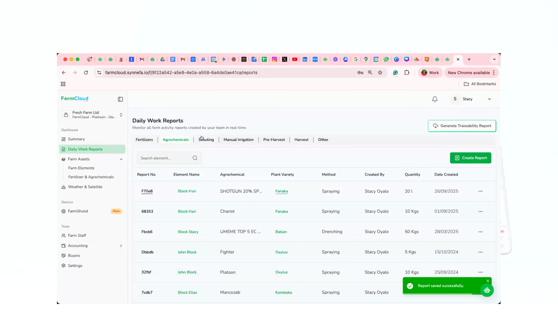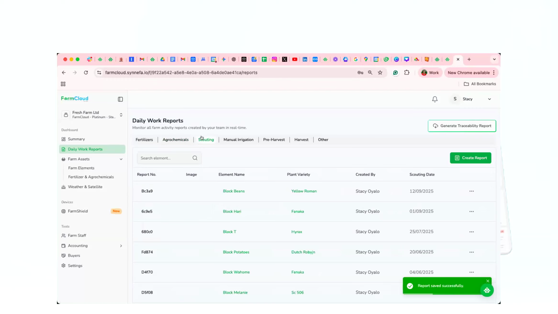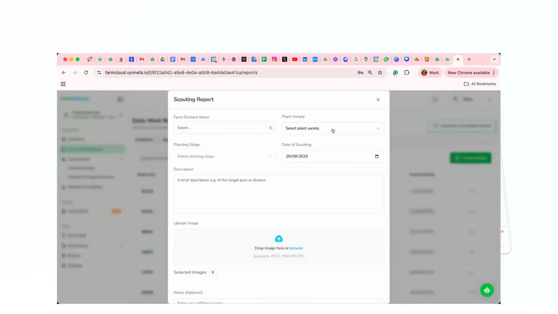Okay, so after that, we have scouting. So scouting basically is what exactly did you see while at the farm? So this is how the report looks like. Same thing. You have to select the block that you're currently working with, the variety, the stage, the date of scouting. You can give a brief description.